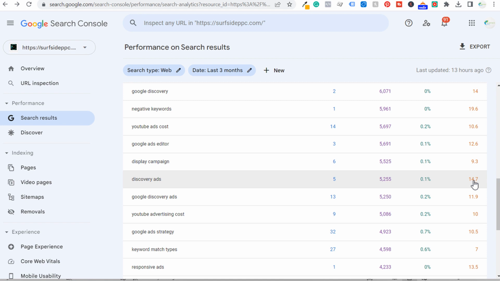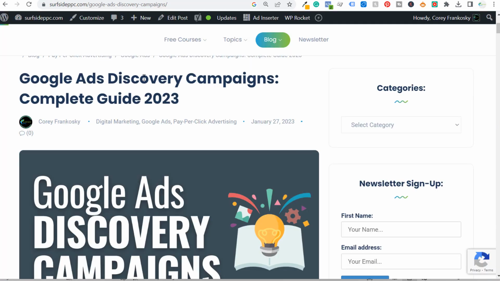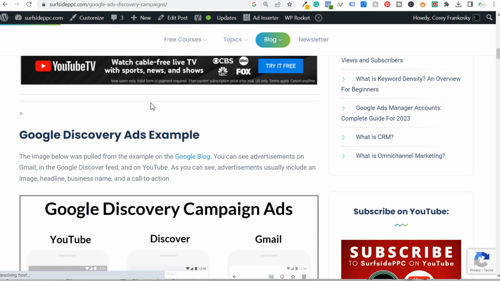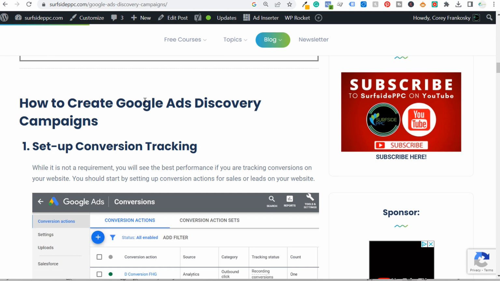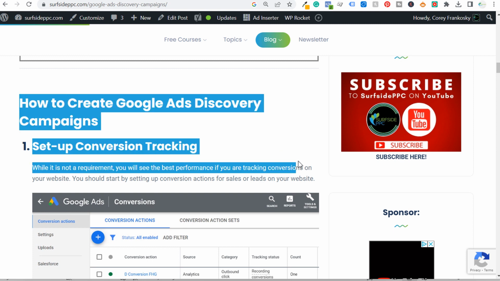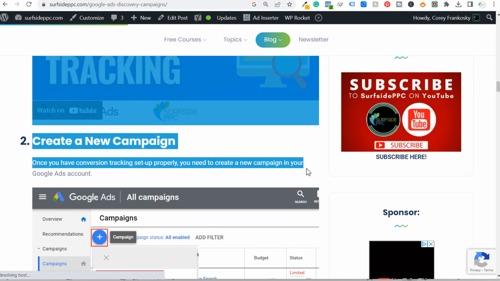Our average position, we can definitely improve on this average position. So what we can do is go into our discovery ads article. If we open this blog post and scroll down, let's say I want to rewrite a portion of this article. I would generally do this in portions, especially if you have longer articles. Starting from how to create Google Ads discovery campaigns, we're going to copy all of this content.